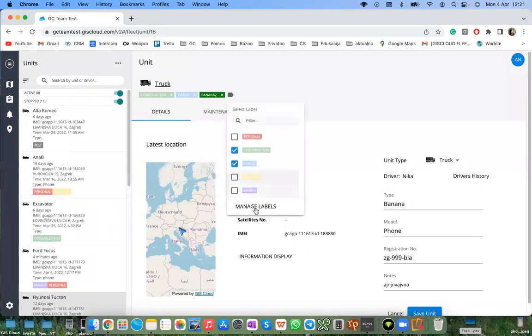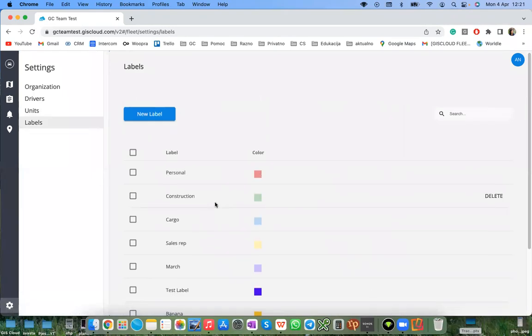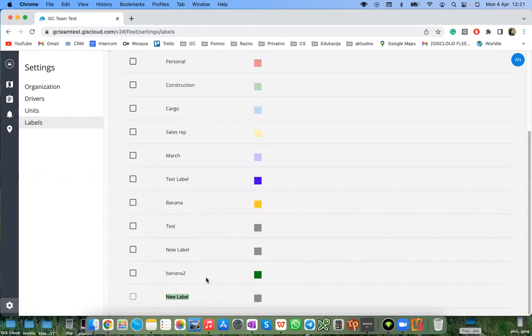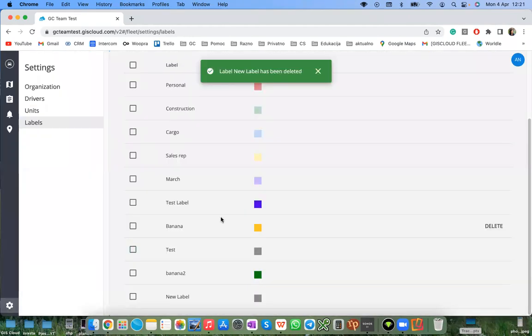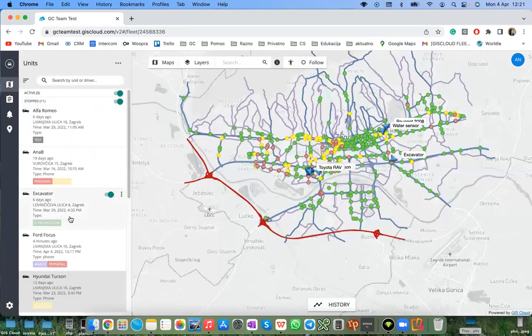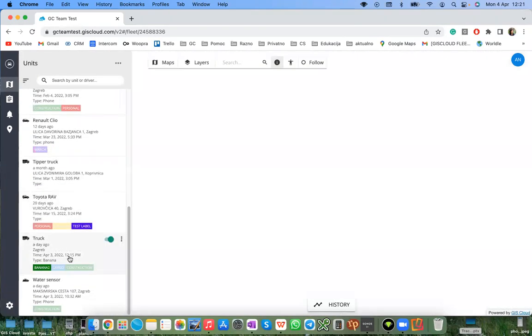And like I said, we can manage labels as well by creating new ones or simply updating the existing ones. Of course, we can always delete the labels that we no longer need. So back to the banana, let's say it like that.